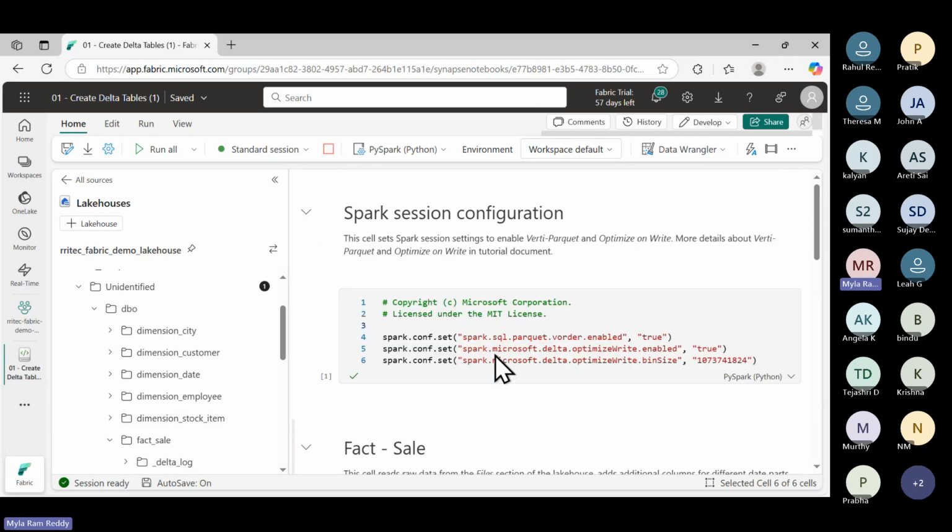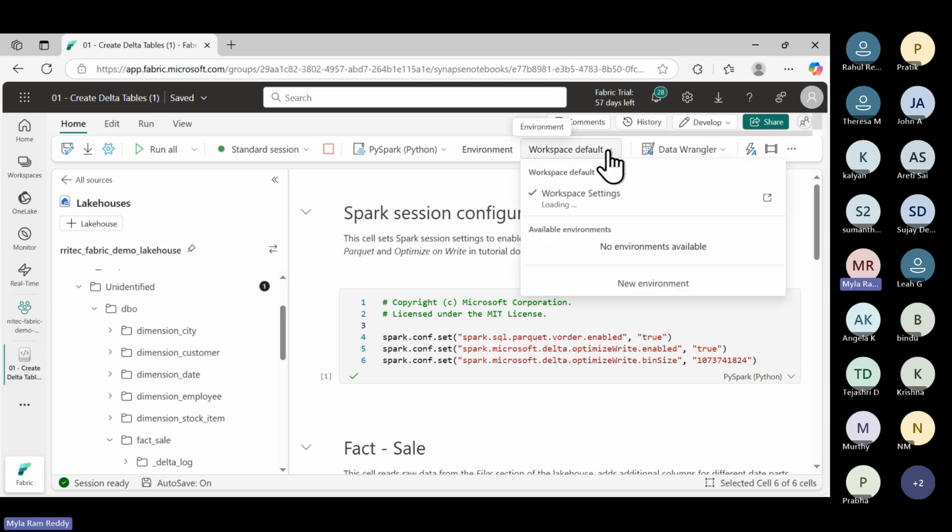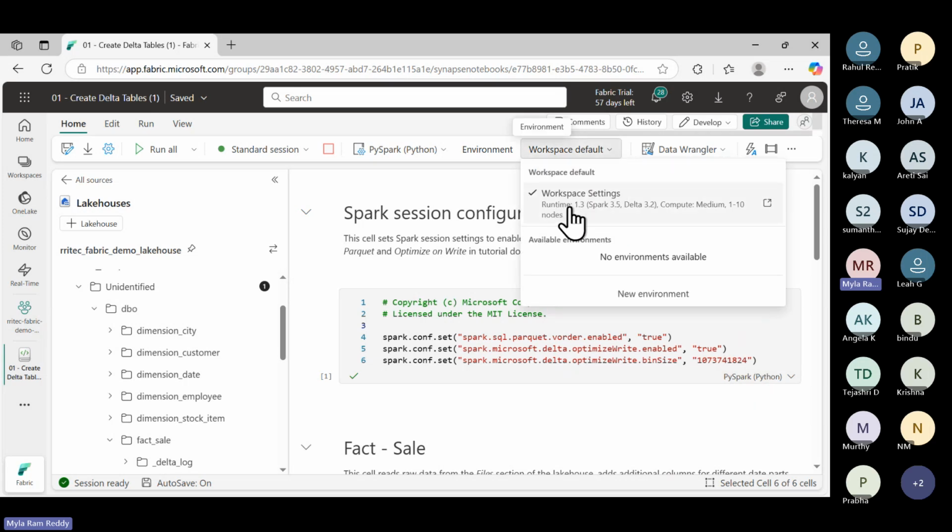So inside the notebook, we wrote PySpark code. That means Python code, and it is running in Spark. You can see the environment details also here, the runtime environment. You can observe what Spark version it is using. Spark 3.5 and Delta. Also you can see the compute, the medium size with 1 to 10 nodes it is trying to use.